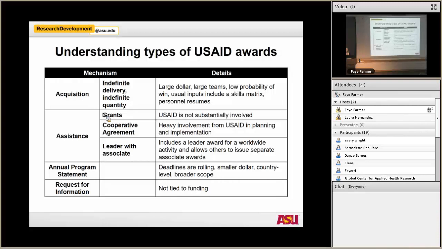Acquisition is going to come out as an RFP, a request for proposals, whereas assistance is going to come out as an RFA, request for applications. So this is a non-exhaustive list of different mechanisms that USAID uses. They use many, many more, but this is just a quick overview of some that we see more often than others here at ASU.